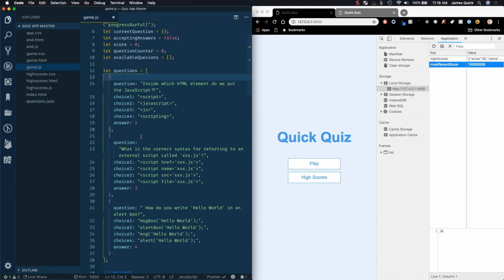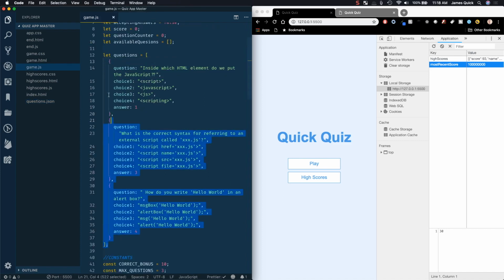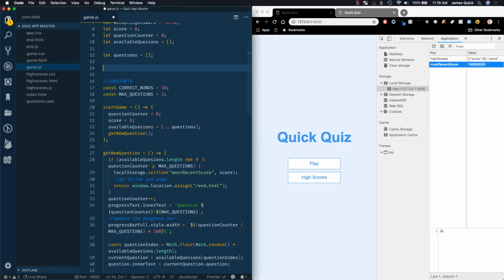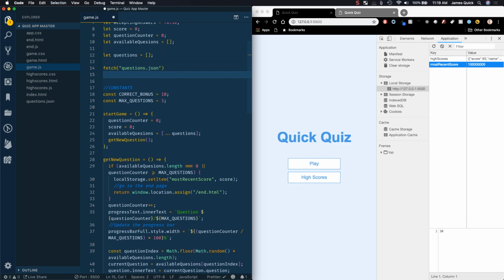Otherwise, you can just grab them from the course content and just copy this file into your application. So instead of getting our questions this way, we're going to get rid of that hard-coded set of questions, and we're going to use the fetch API to go out and fetch these questions. So the way this is going to look is we're going to start with an empty array of questions. We're going to use the fetch function, and we're going to fetch questions.json. So in the next video, we're actually going to use fetch to pull questions from an API. This is pulling from a local file, but it works the exact same way.